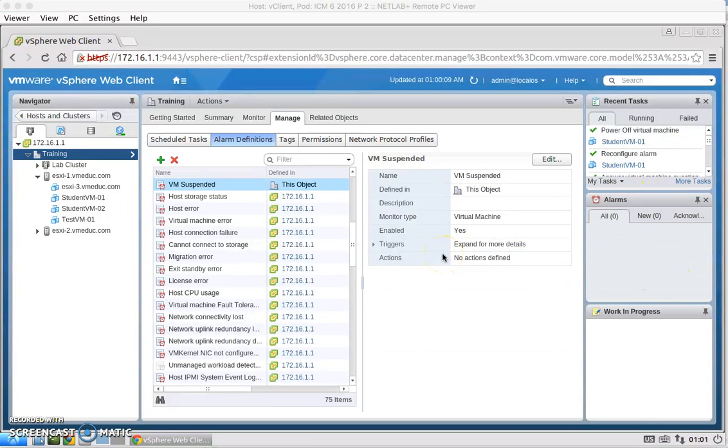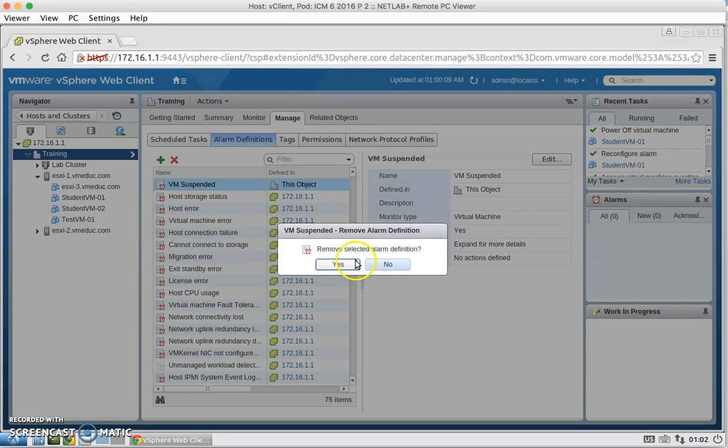For task 4, we're going to go over how to disable the virtual machine alarms. And to do that, we're going to go to the training data center. It's under Manage, Alarm Definitions. Find the alarm definitions that we just added. So it's this one, VM suspended. Just right click and remove. And yes.